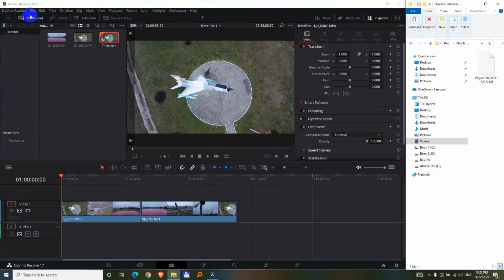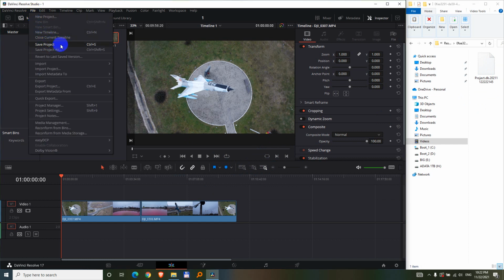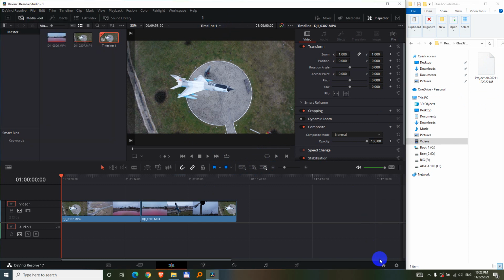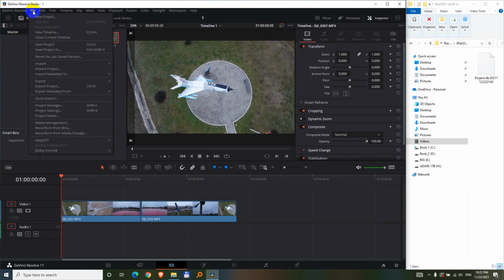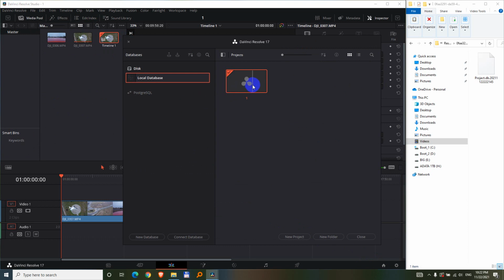So after your project was saved using Save Project, Ctrl S, then go either to this house sign and it's showing your project, which is called 1, or the same thing can be accessed from File, Project Manager also. Shift 1 is the hotkey, so it's the same thing as the house. Okay, so in Project Manager, you have to right click on your project and choose Project Backups. And this one is that file which is in your Videos folder.